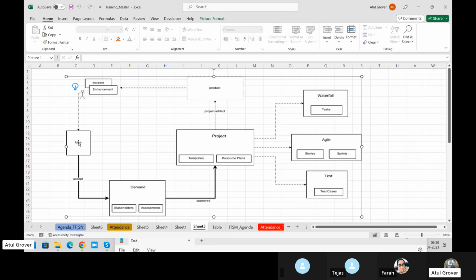Then the enhancements which come, you can map that enhancement with the project. So you can take that enhancement as an idea, it goes to demand, it becomes a project. Again, it depends from business to business how they want to take care of this part. Okay.